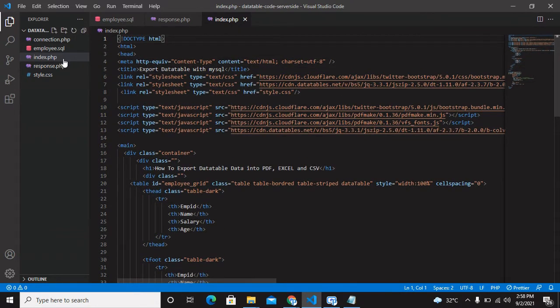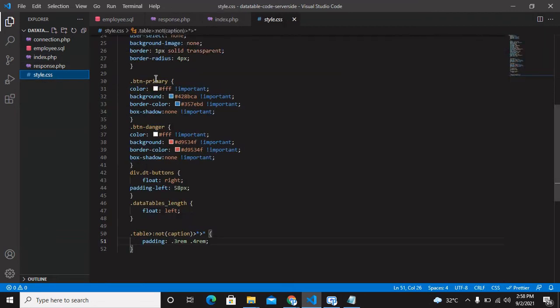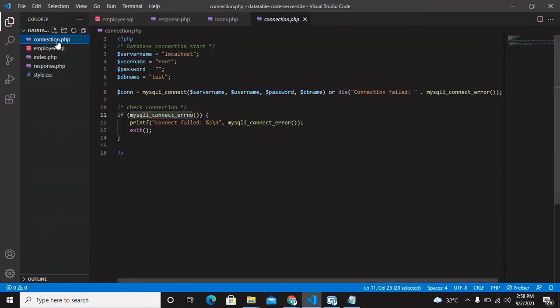So there are three files: employee.sql, index, and response. I have added a new file, style.css, to improve the UI for the data table, and one more, the connection.php file, to connect the database with MySQL. So I started with the connection.php file.